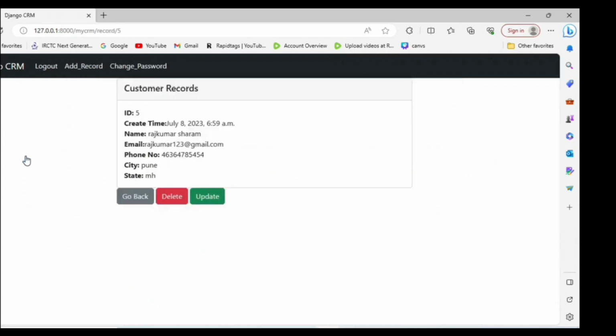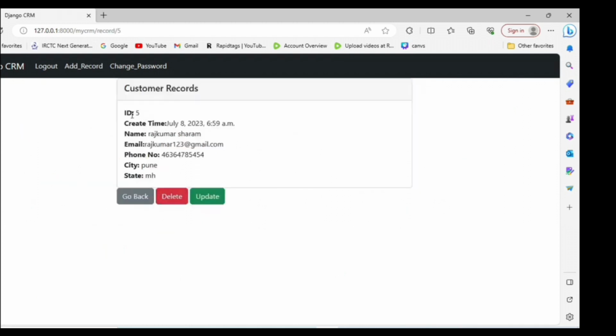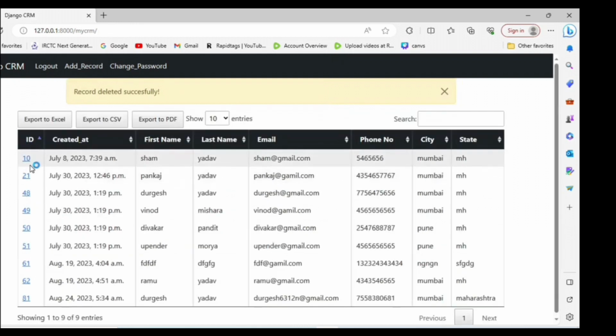And if I want to see the record, I am also able to see the record, and if I want to perform another activity, for example, if I want to delete this ID file, then click on delete. See, record deleted successfully.